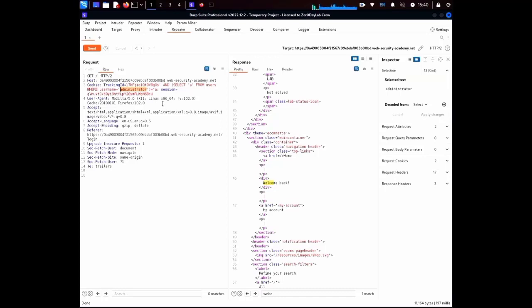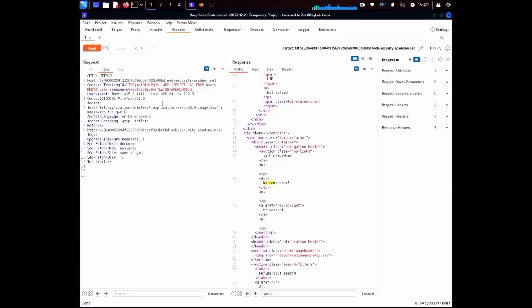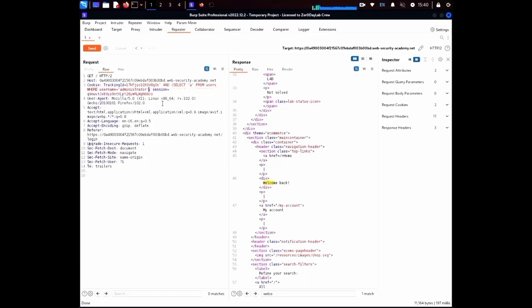Now to guess the password, we have to write something different here. Let me erase this. Let's say select A from users where username is equal to, again, administrator, and we have to say and. First of all, we have to find the length of password, right? We don't know how many characters the password is, so we cannot brute force it without knowing the characters.